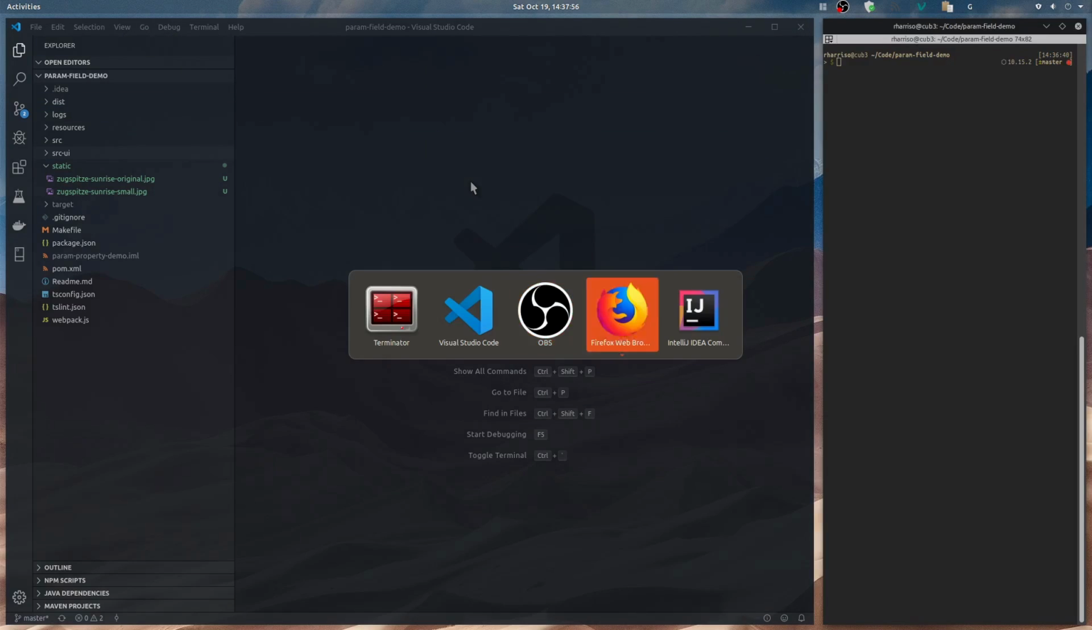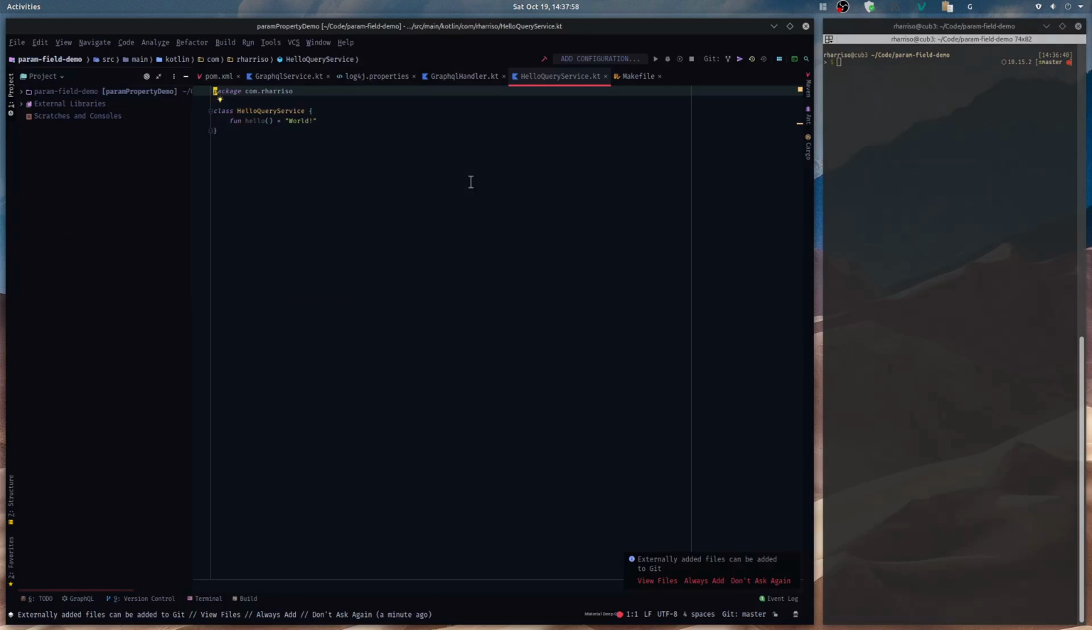And I'm actually going to use IntelliJ to work with that. I usually use VS Code for most languages that I'm working in, but for JVM languages, I find that IntelliJ is a real benefit. It makes a lot of different things easier.